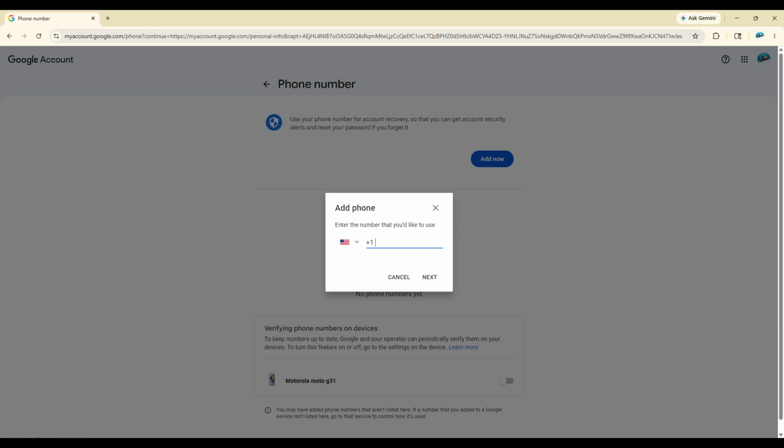And that's it. You've now added a contact number to Gmail. This is a very helpful step for account recovery, security alerts, and keeping your Google account updated.